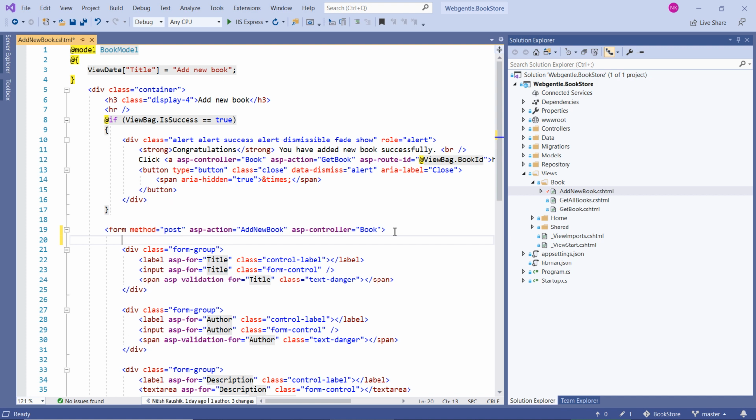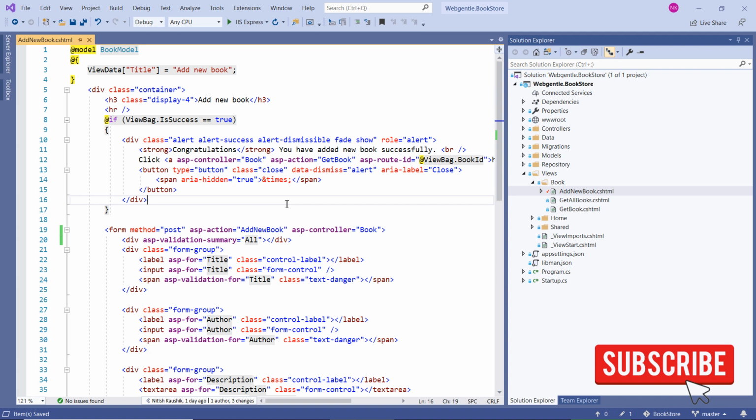So suppose inside this form I want to add a new setting for the validation summary. How to do that? First I have to create a new tag with div, and inside this div I can simply use ASP validation summary attribute. And inside this ASP validation summary, we have to pass a setting. Suppose first I'm passing All. Remember, I have added only this line into my application. Let's save all the changes and run this application by pressing Ctrl F5.